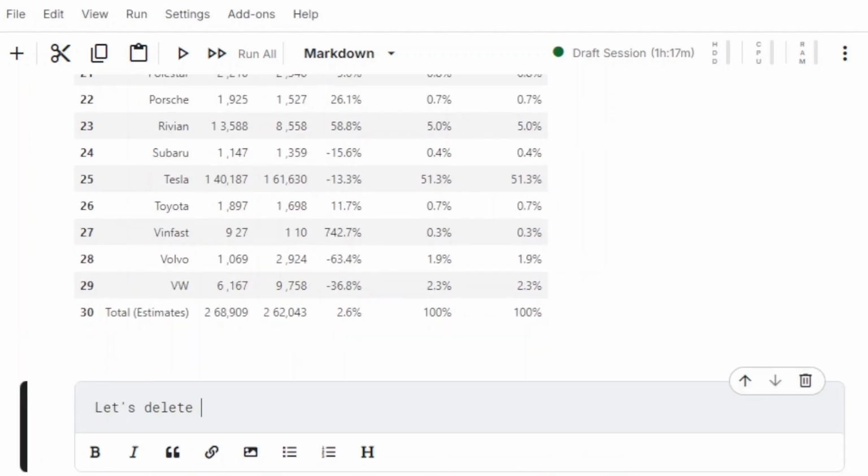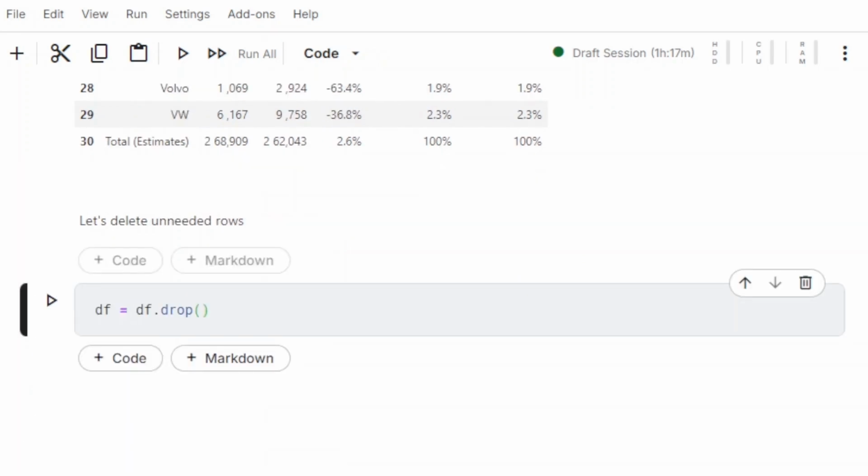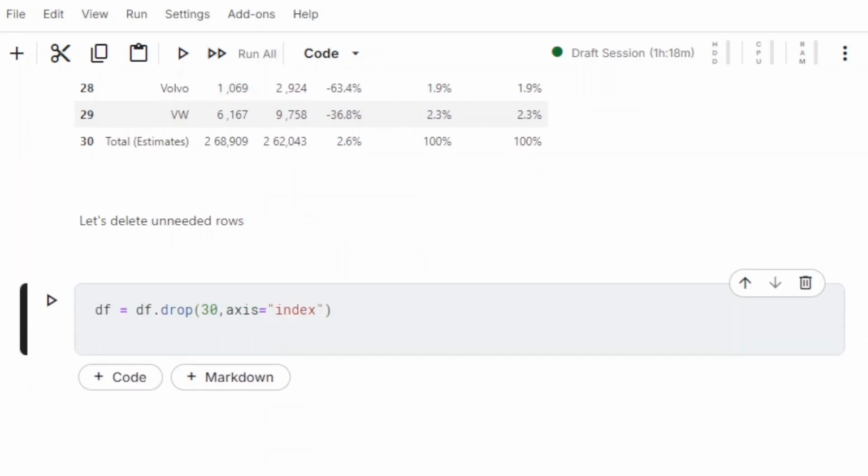The first 2 rows, as well as the last row, are not needed. Use the method drop to delete them.